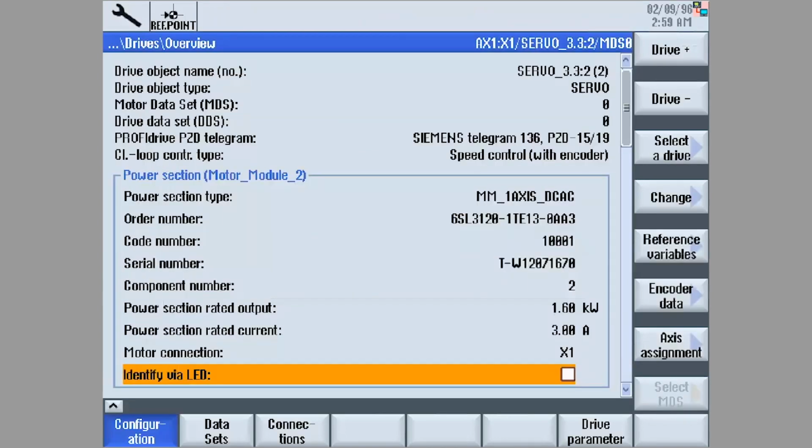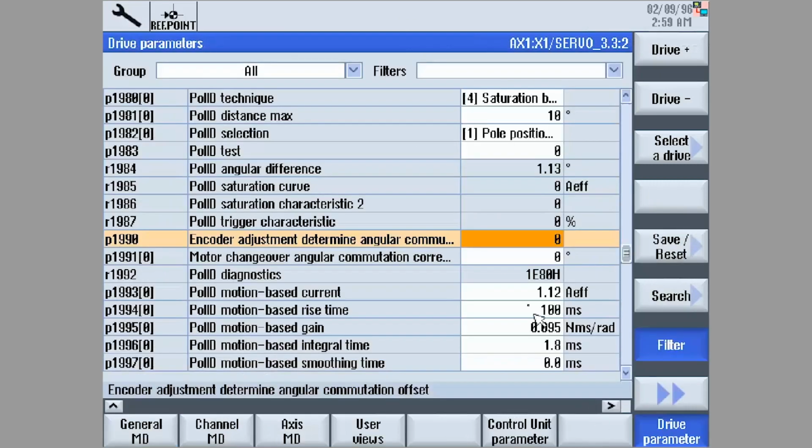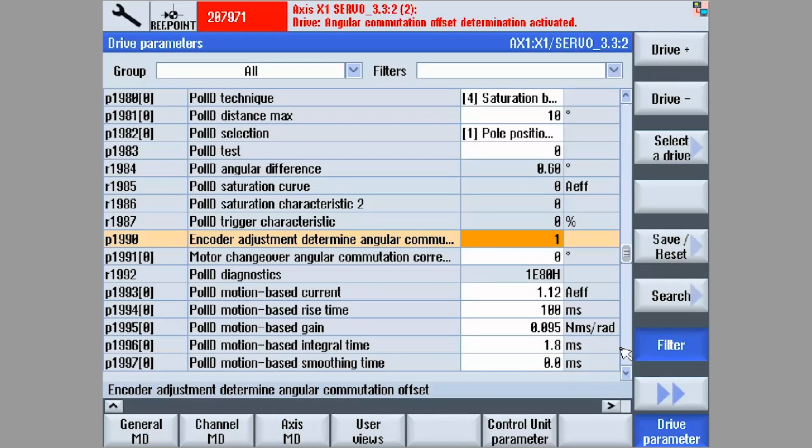After the system comes back from the NCK reset, the notification that the commutation determination is going to be performed will have gone away, and you can go into the drive parameters and turn that back on here in parameter 1990 simply by setting it to a 1, and that will be ready to run again. So that concludes the video on how to enter data for third-party motors. Thank you very much.